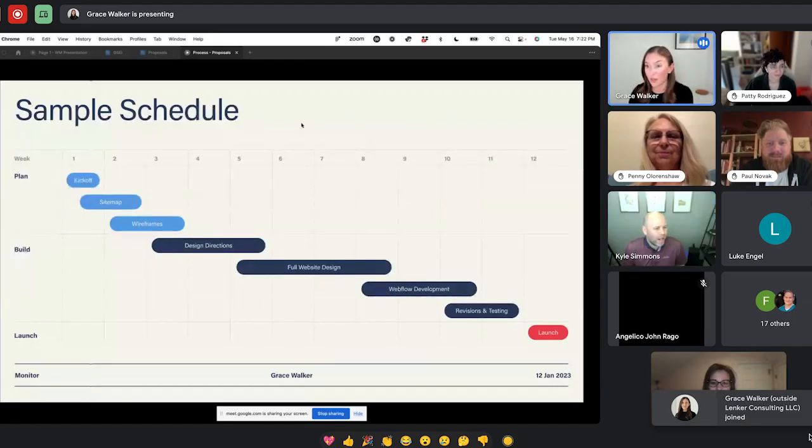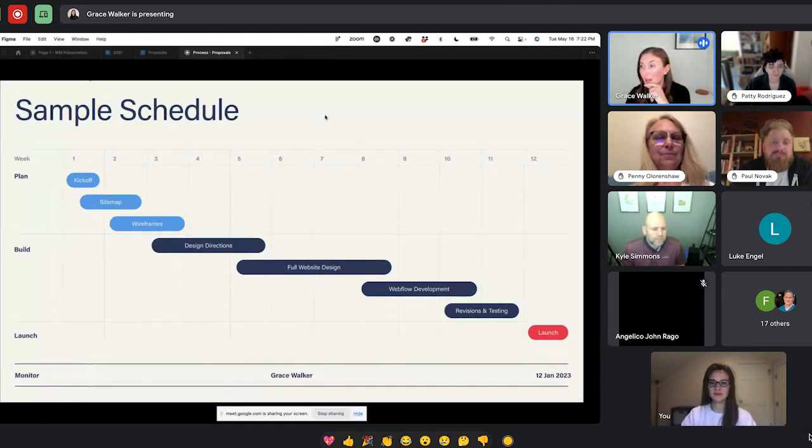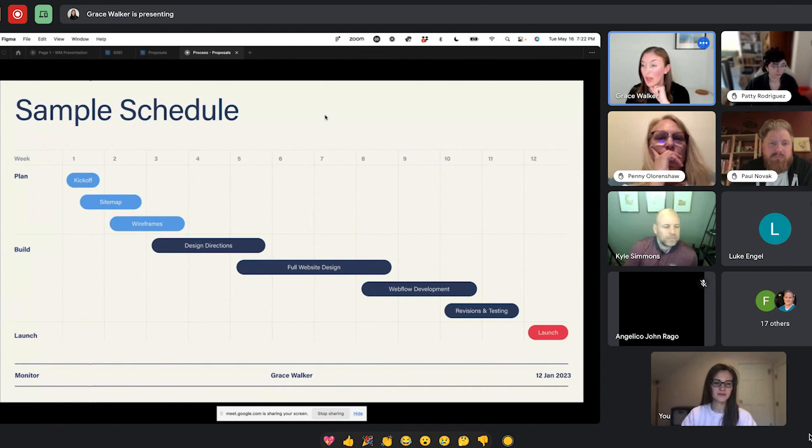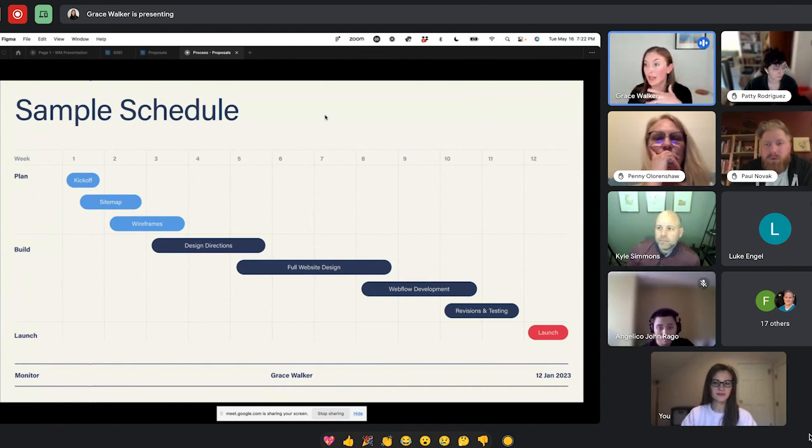So this is also what I include in my proposal template to clients. Alongside that process overview that I shared is usually a sample schedule. For my standard 8 to 12 page marketing site, this is usually the schedule that I'm working off of. I do have a different standard schedule for development only projects, which are a whole different thing that we didn't even talk about today. But usually this is what it looks like.